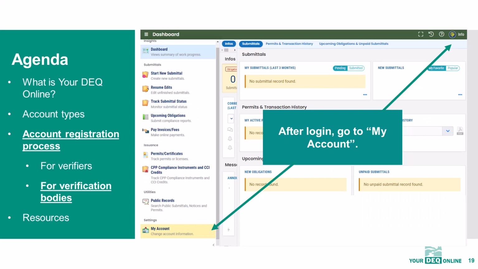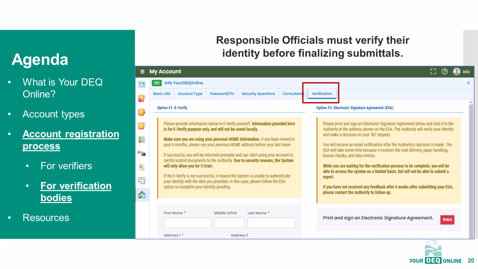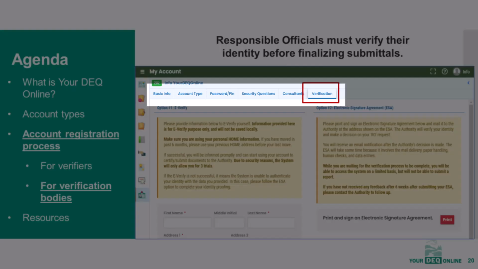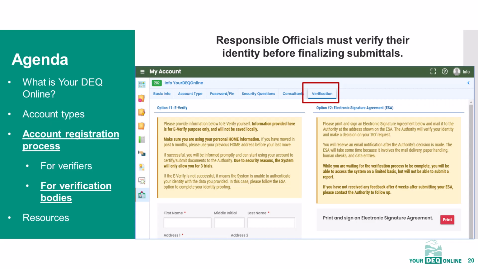When logging in as a verification body RO account holder for the first time, the system will prompt you to complete identity verification. Navigate to the My Account module. You can do so either by selecting My Account from the menu on the left side of the screen or by selecting your account name from the top right of the screen. In the My Account module, you will see 5 tabs across the top: Basic Info, Account Type, Password PIN, Security Questions, Consultants, and Verification. We are going to start with the very last tab first, the Verification tab.